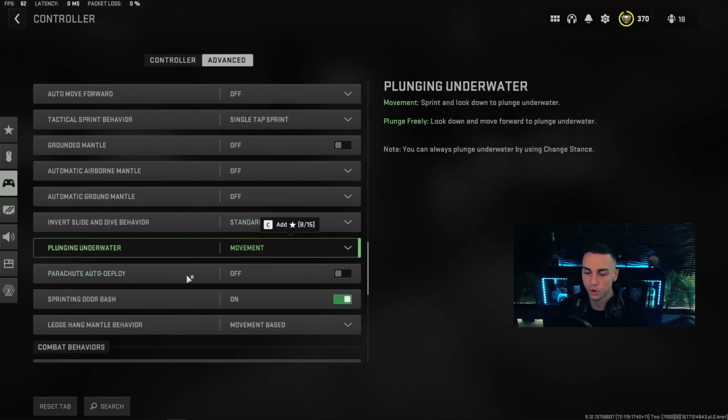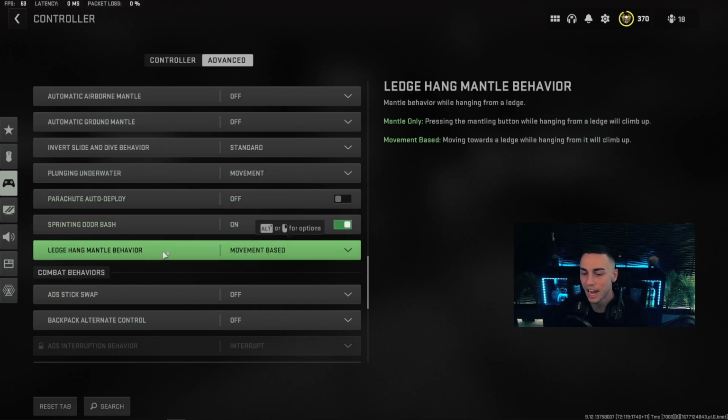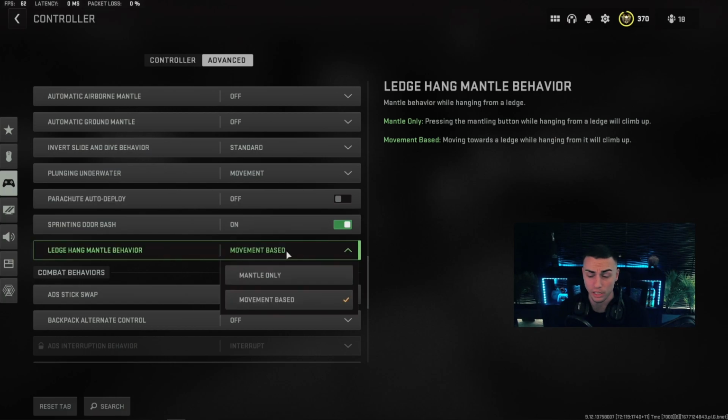Plunging underwater I have set to movement. Parachute auto deploy definitely have off, because it allows you to pull your parachute at the very last second. That way you can reach the ground faster and beat your opponents. Sprinting door bash on. Ledge hang mantle behavior on movement based. This can get really annoying, I'm not gonna lie.